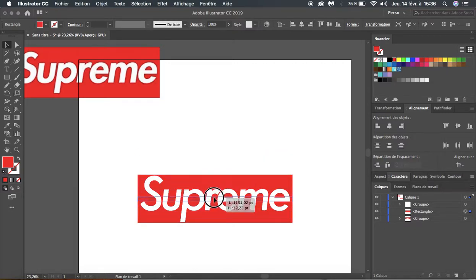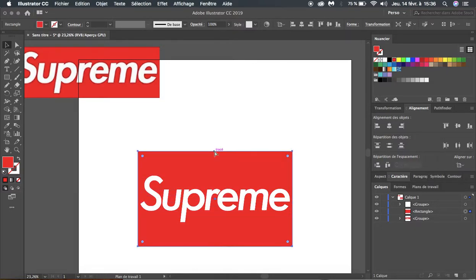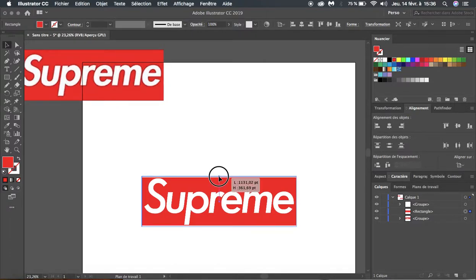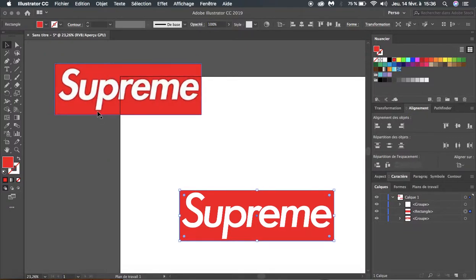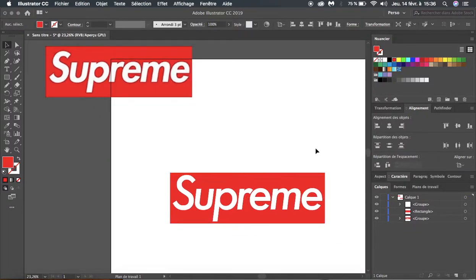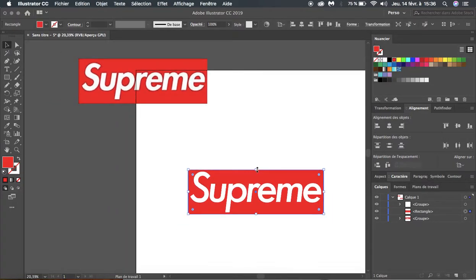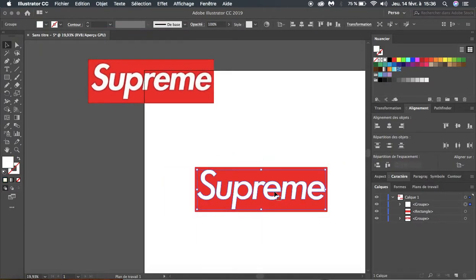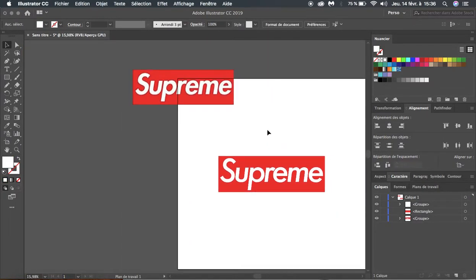So we just want to change this like this. Just hold Alt, and in order to do this, you just make it a little bigger. As you can see, the spacing here is a little bigger than this one here. So yeah, maybe a little bit. Alright. And then once you get that, you basically have the Supreme logo.